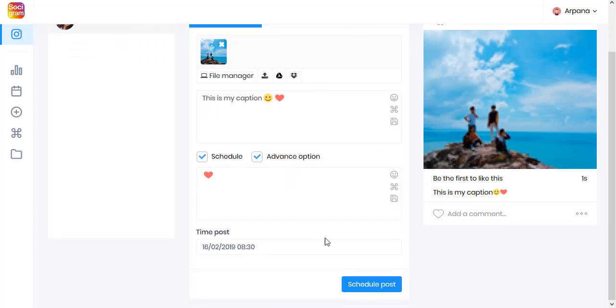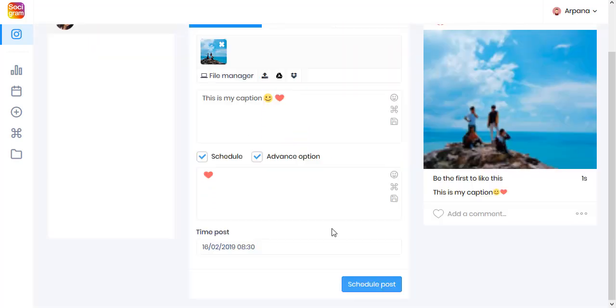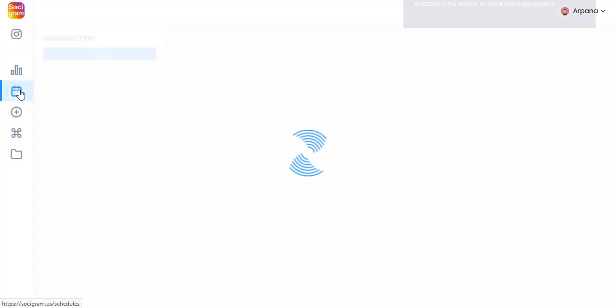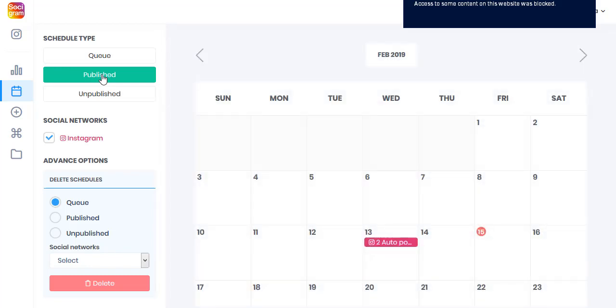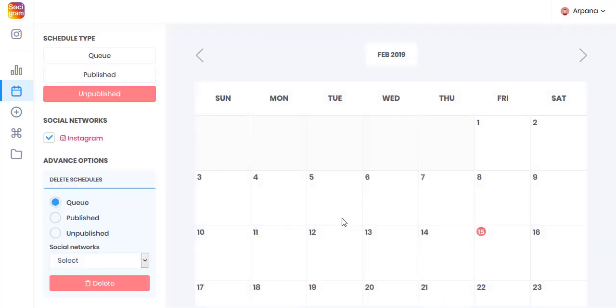So here's my post, and I'm gonna click it here again. Now that I've selected my Instagram account, I'm gonna schedule my post, and it says added schedule successfully. And if I want to see what's happening to my schedules, I can go here, and it says on the 16th, it's scheduled, right? It's in queue. And if you want to see the ones which are published, this is the one I did yesterday. And the unpublished, I didn't publish anything. So it's quite self-explanatory. You can play around with it.